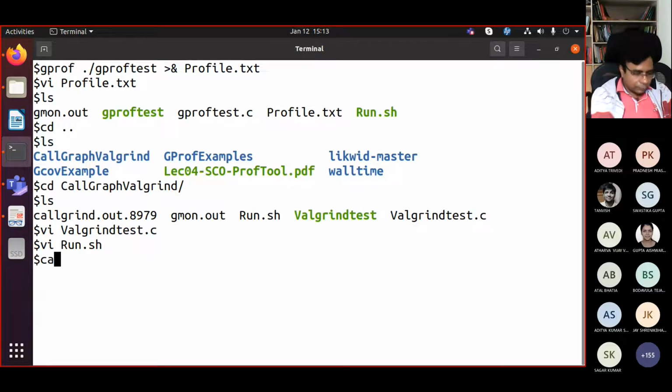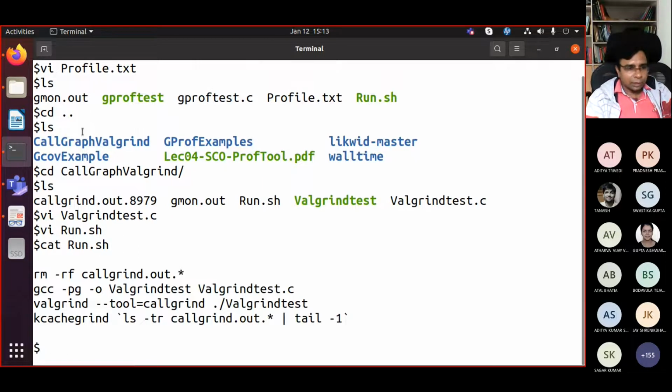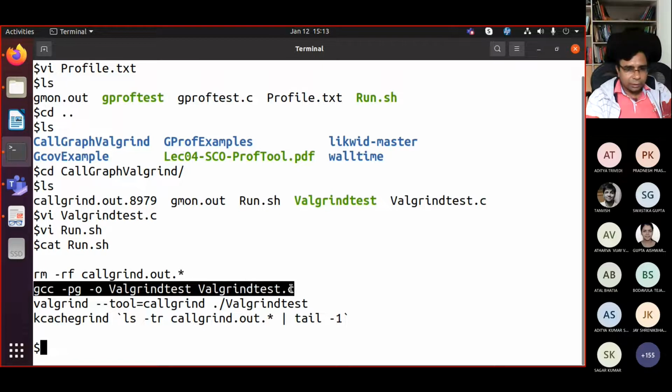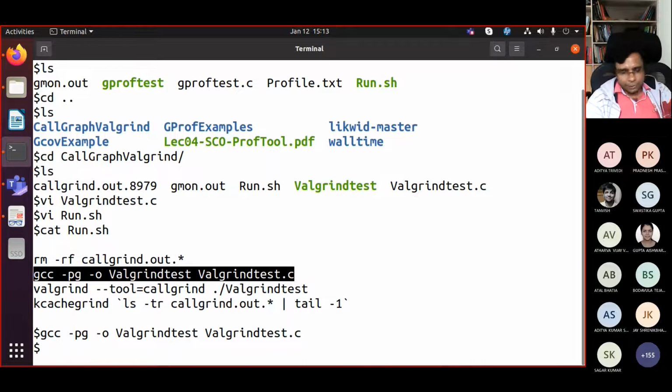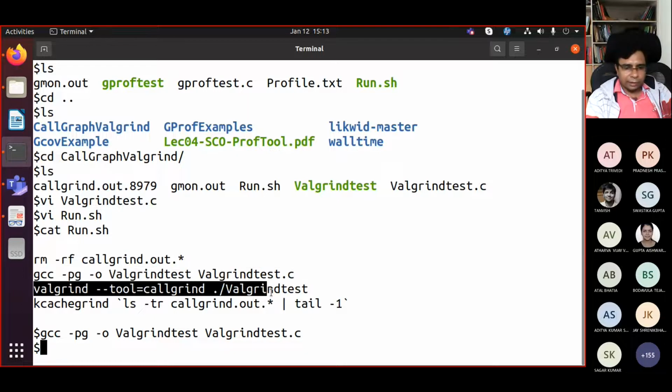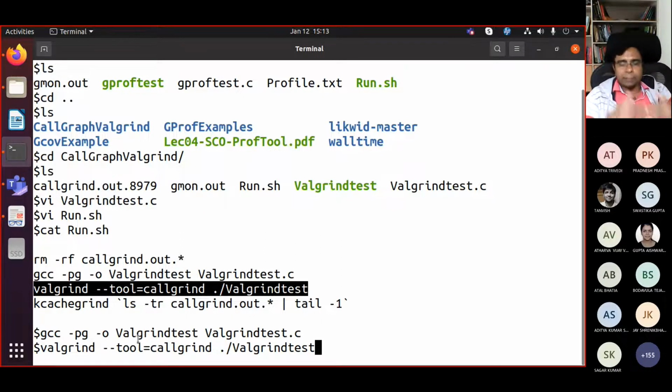Let me copy and run all the things one after another. This is the compilation using the -pg option. P for profiling, G for debug. Then we run Valgrind. Valgrind has many tools: one is callgrind, one is memcheck, another is cachegrind, and there are many other tools. We are using callgrind to see the call graph profile.